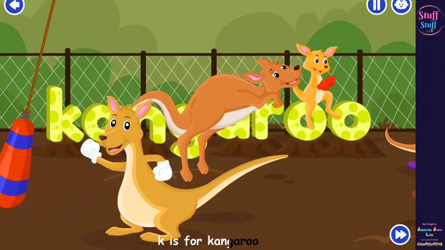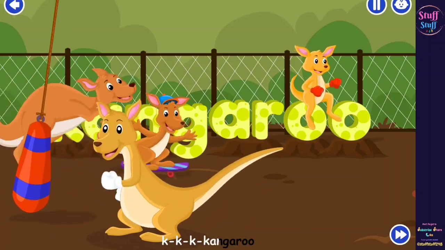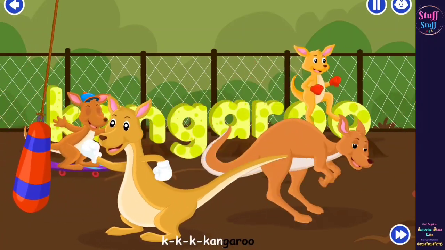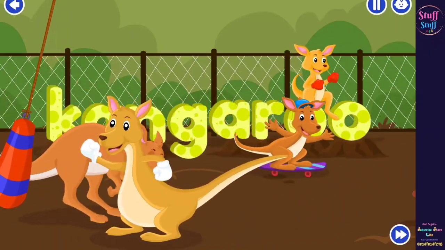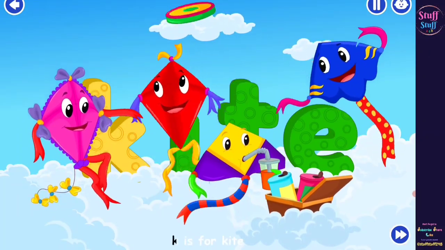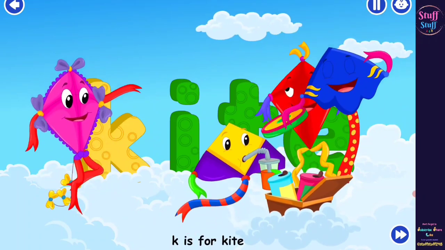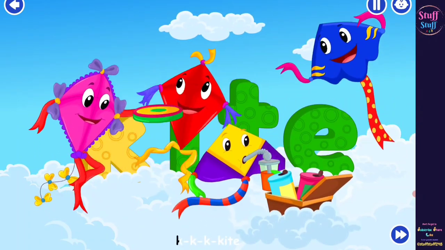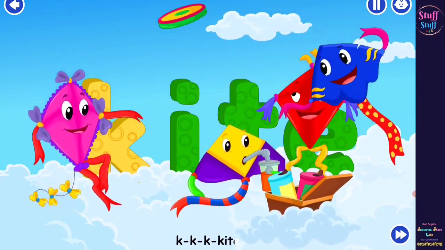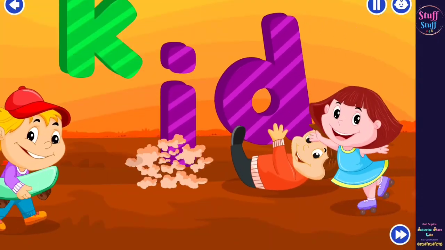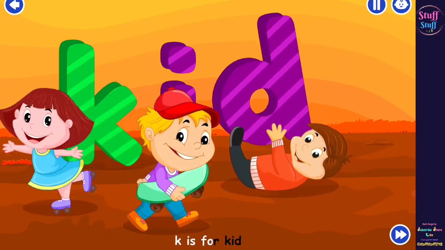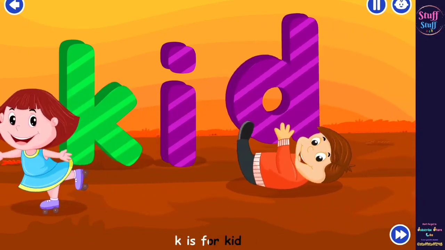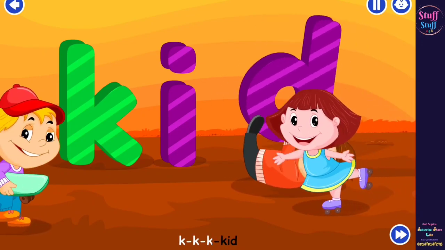K is for kangaroo. Kangaroo. K is for kangaroo. K is for kite. Kite. K is for kite. K is for kid. Kid. K is for kid.